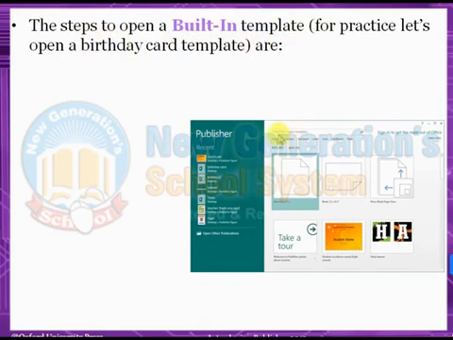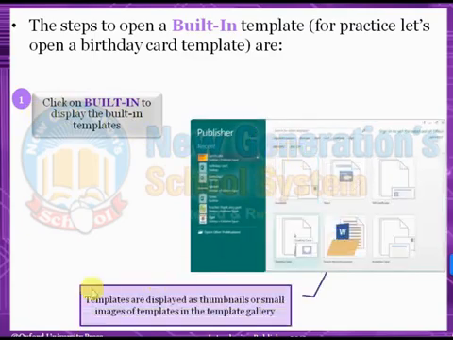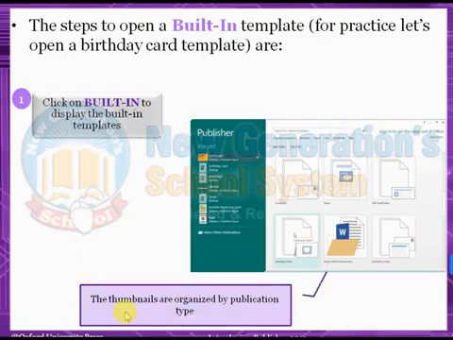We are not searching any template of our choice over here. Okay, moving forward, now we have to click on built-in to display the built-in templates. You can see here built-in is written, and we will click over here. Then the templates are displayed as thumbnails or small images of templates in the template gallery. You can see.